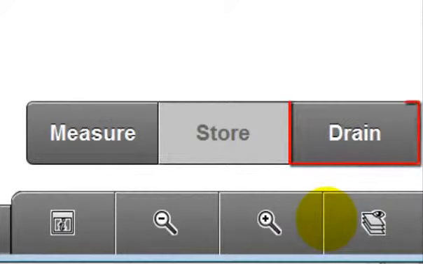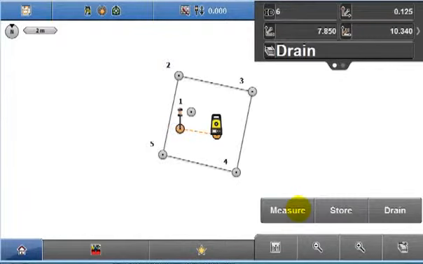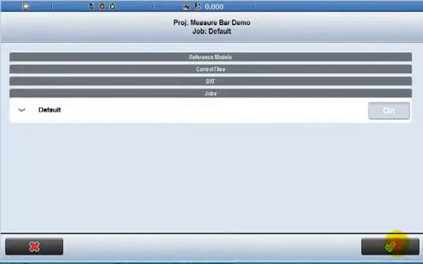Drain is now displayed in the measure bar as it's the active code. Measure and store. Any points that are measured and stored whilst a code is active have that code applied. This allows for layer management within iCON, which can be demonstrated using the Map View Manager.